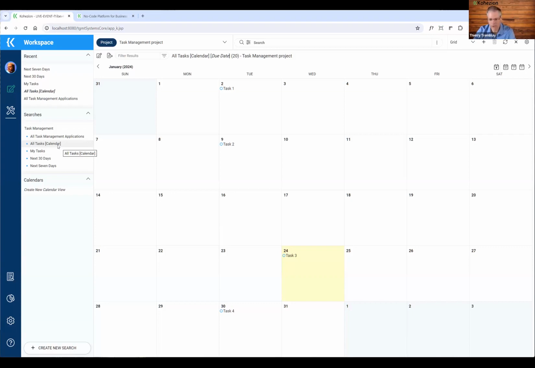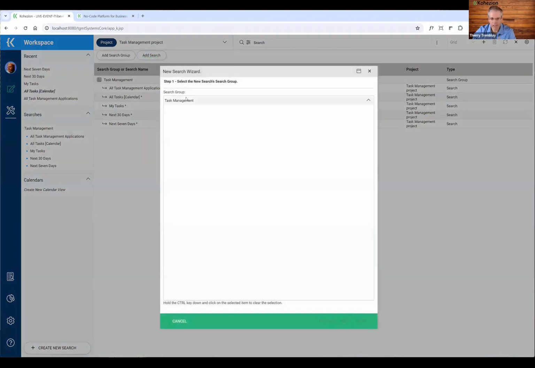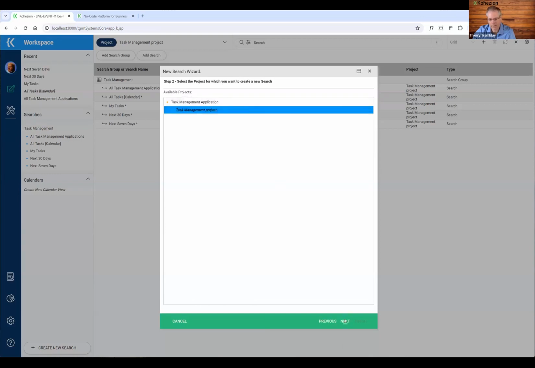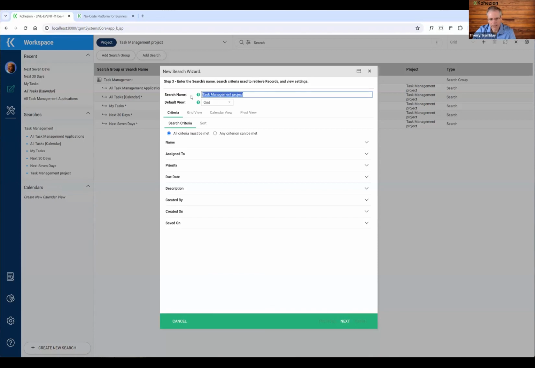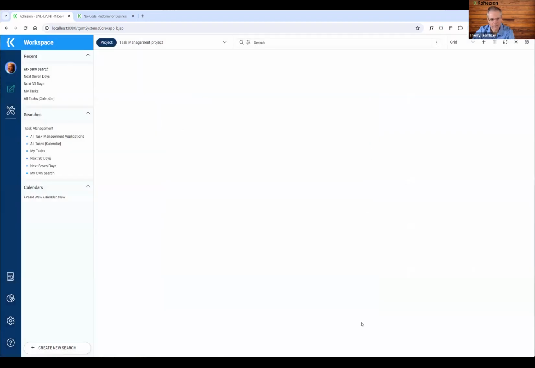On top of that, each user can create their own searches, which is a user search. So a user search is only available to the user who created it. So to create a user search, you click on the gear here, add search, and then you follow the wizard. So I'm going to put this under the task management search group. I'm going to search this project and I'll just call it my own search.